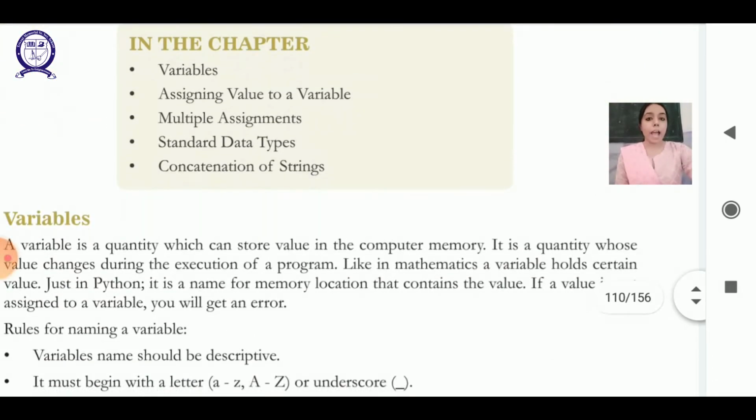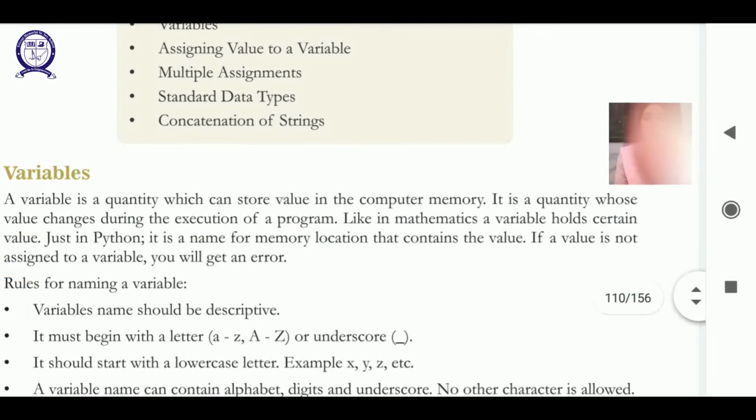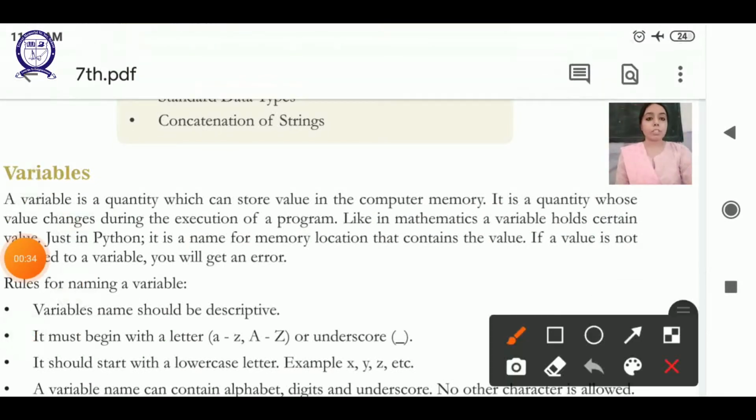First of all, we have variables. A variable is a quantity which can store a value in the computer memory. Like in maths, you say a is equal to 6. It means a has the value 6. So in mathematics, a variable holds a certain value. Similarly, in Python, it is a memory location. It is the name for a memory location that contains the value. If a value is not assigned to a variable, that will cause an error in the program.